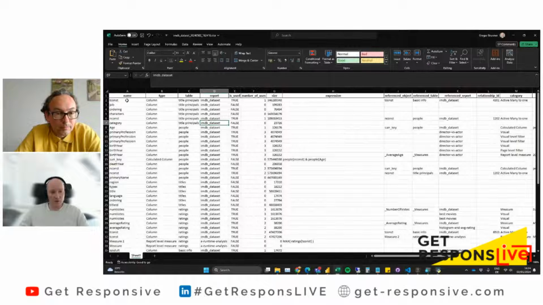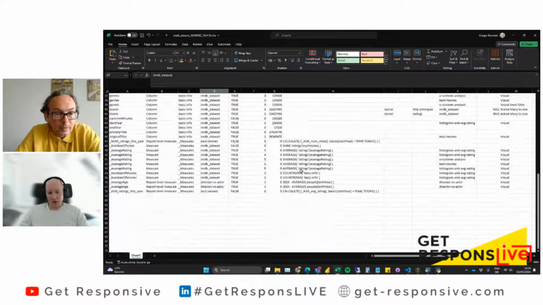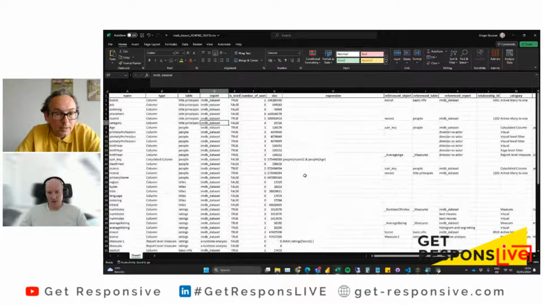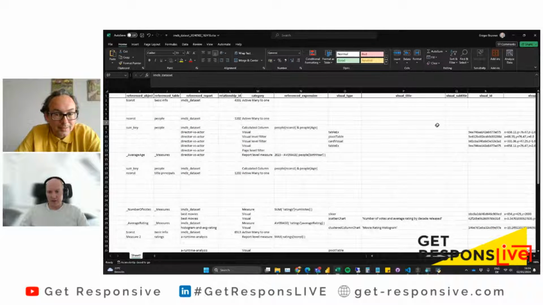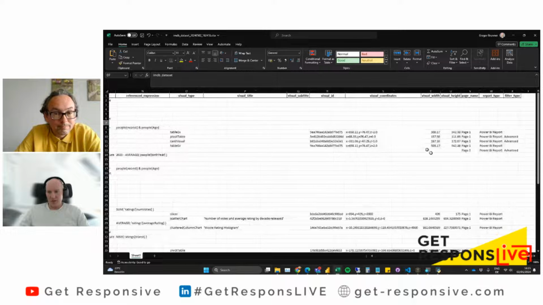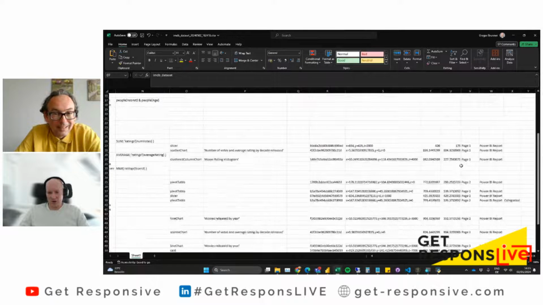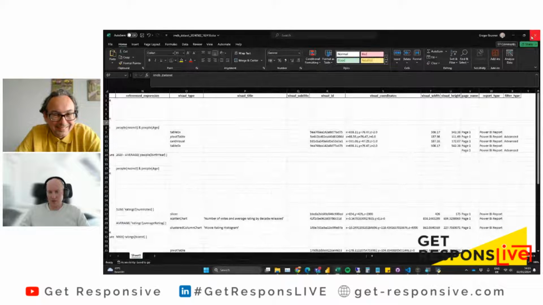So I have more things here. I can still see all the columns, if they're used, how often, size. But then I have all the DAX expressions here, for example, right? This is quite handy. We can see visual titles, subtitles, where it's used, even the coordinates of the visuals or the size. It's just like a documentation of your model and reports.